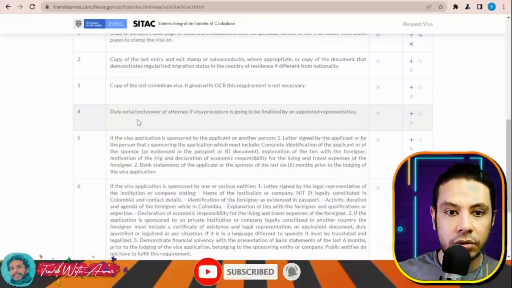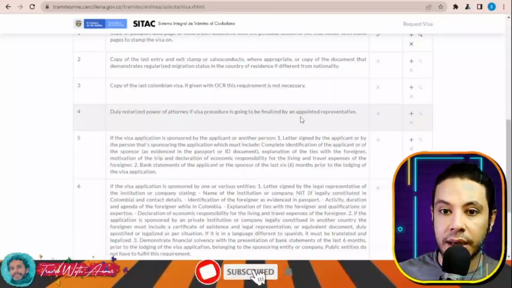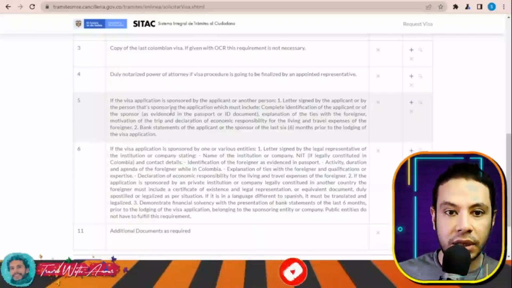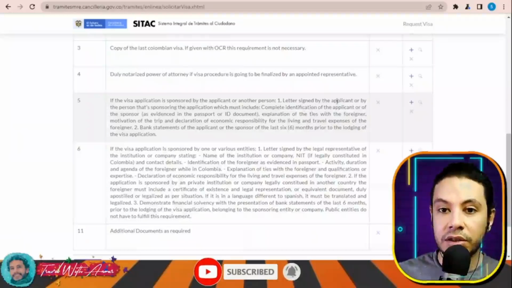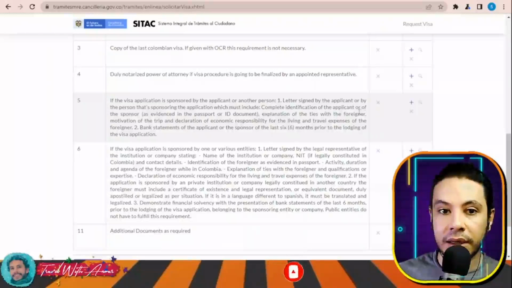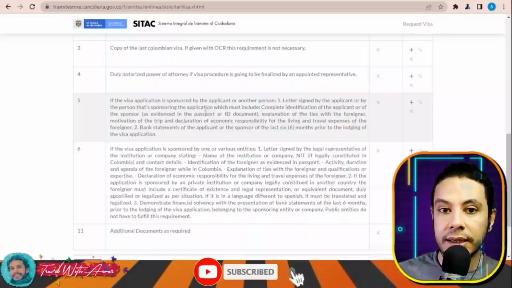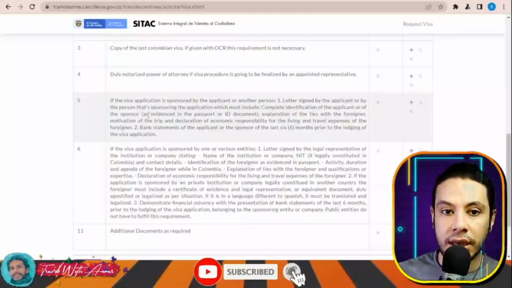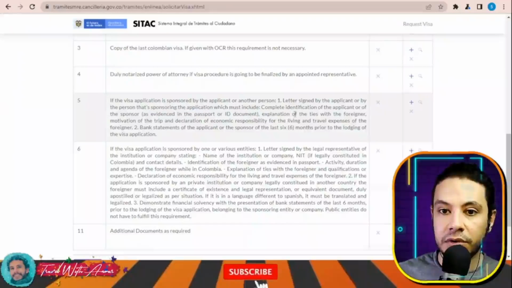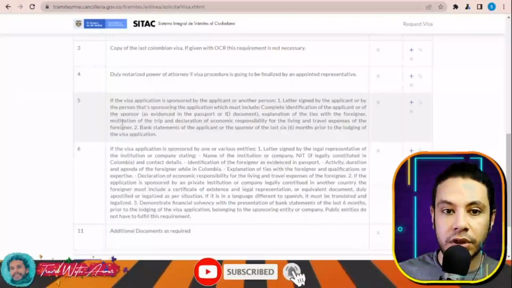Duly notarized power of attorney if the visa procedure is going to be finalized by an appointed representative. I don't have that, I will go by myself. If the visa application is sponsored by the applicant or another person, letter signed by the applicant or by the person that's sponsoring the application, which must include complete identification of the applicant or the sponsor, evidence in the passport or ID document, explanation of the ties with the foreigner, motivation of the trip.